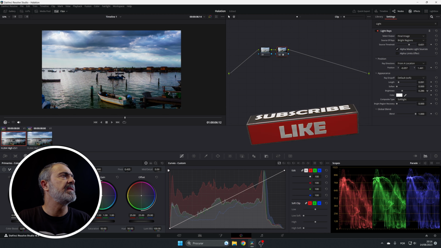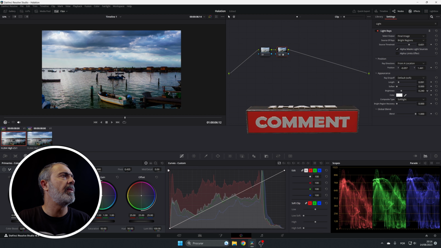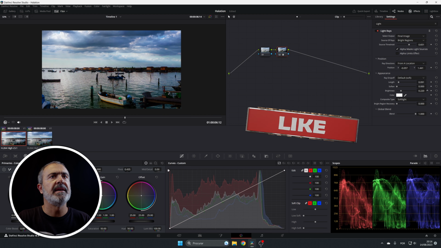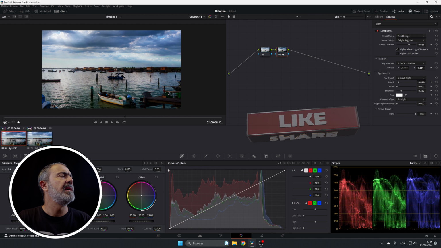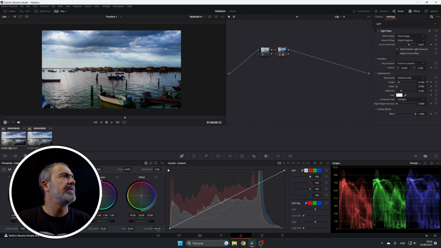And of course you can adjust the brightness, give it more or less. So I'm going to give it something like this. And of course you can adjust everything.